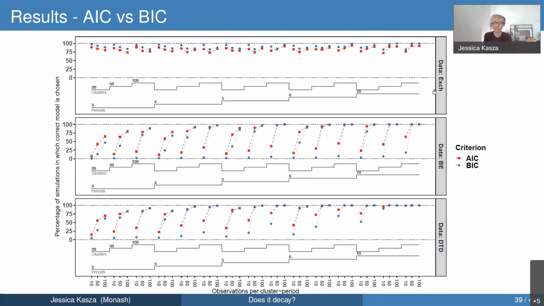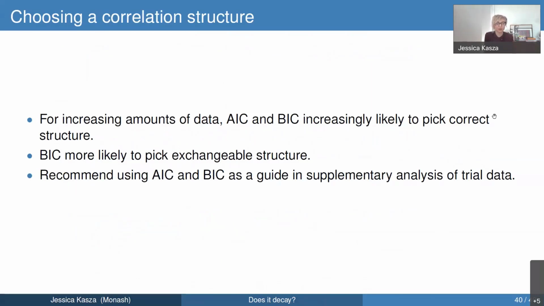You can see that for the exchangeable data generation, the BIC does a better job of picking that correctly, whereas for these more complex correlation structures, the AIC does a better job, which is kind of as we expect. So the point here is that for increasing amounts of data, the AIC and the BIC are increasingly likely to pick the correct structure, but the BIC is more likely to pick the exchangeable correlation structure.